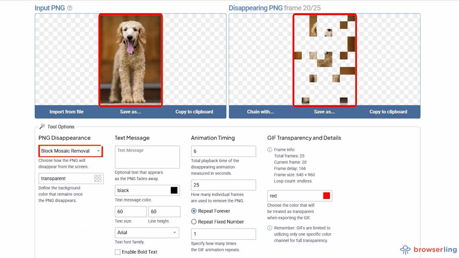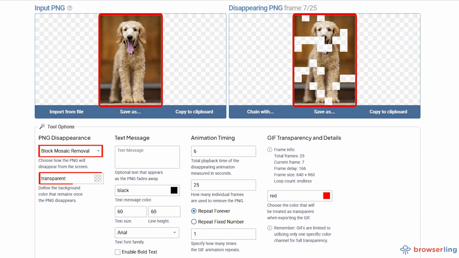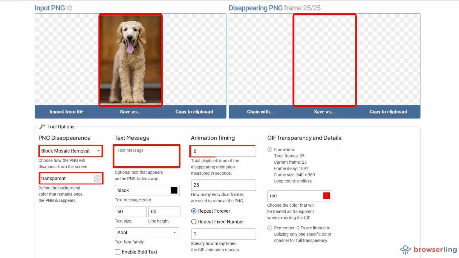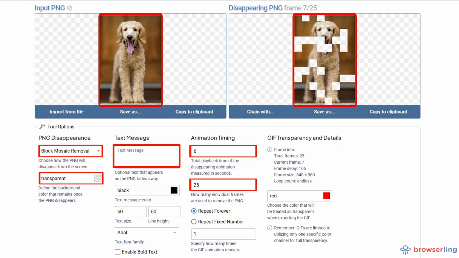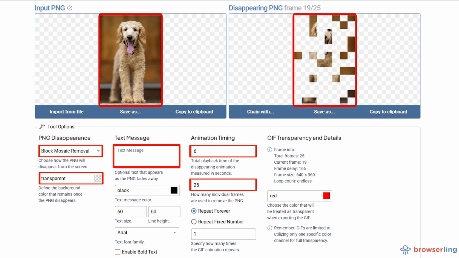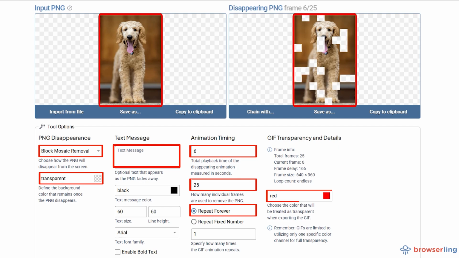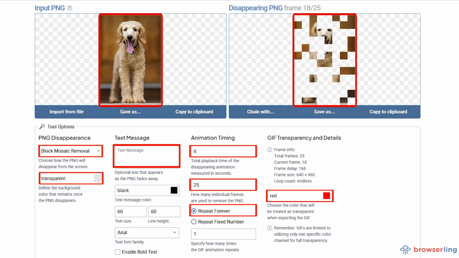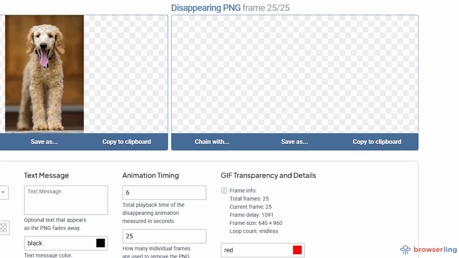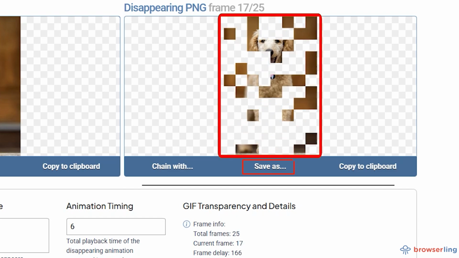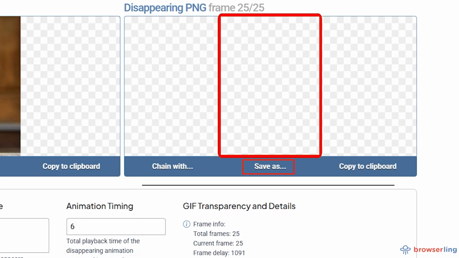To achieve this, we selected block mosaic removal as the disappearing method, kept the background color transparent, left the text message empty, set the animation duration to 6 seconds, and used 25 frames for a smooth transition. The loop option was set to repeat forever, and we chose red as the transparency processing color. Here is the final animated GIF, and once it looks perfect, click Save as to download it.